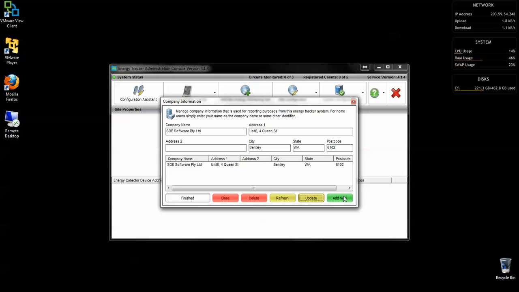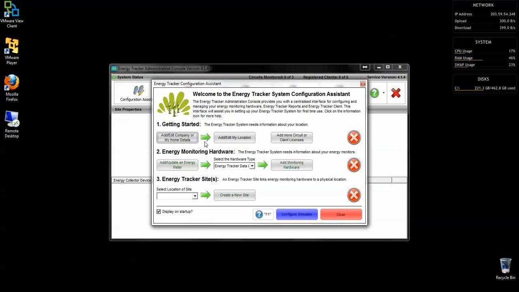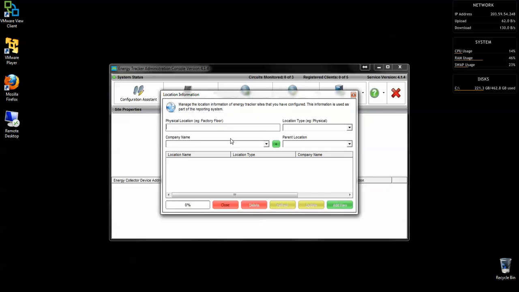You can add as many of these as you like, because the premise of the EnergyTracker system is that it's a centralized management system, so you could potentially have multiple companies, multiple locations, and anywhere from 1 to hundreds of energy meters that you may want to collect information from. This is a way of allocating energy meters and circuits to specific locations for reporting purposes. But we'll keep this basic, just the one company for now. I'll close that. That's done, and now we'll add my location.